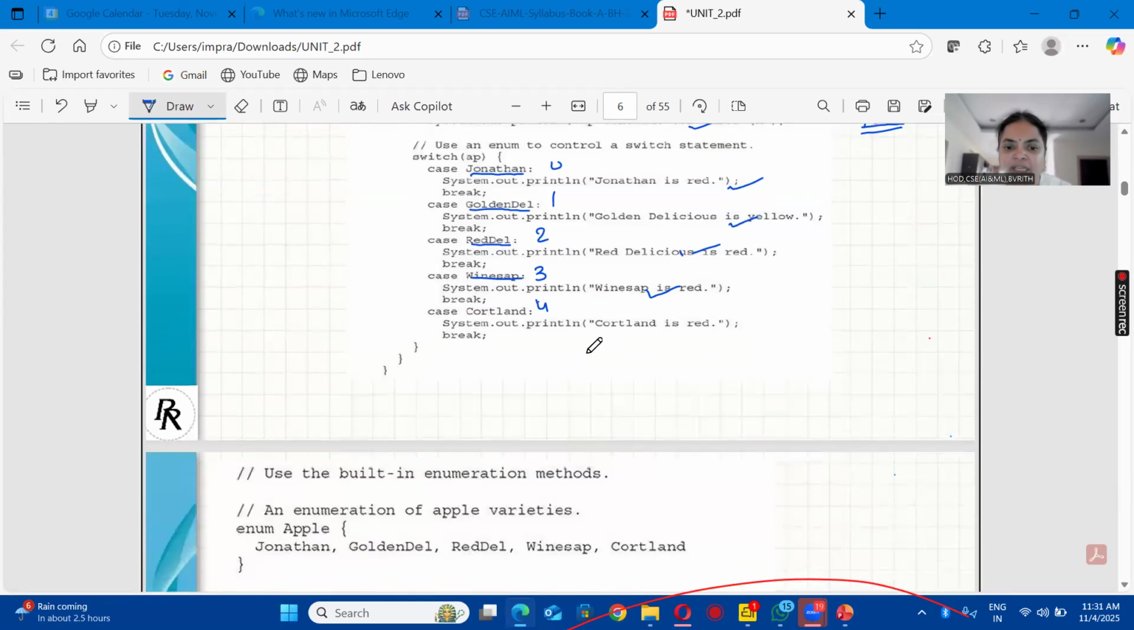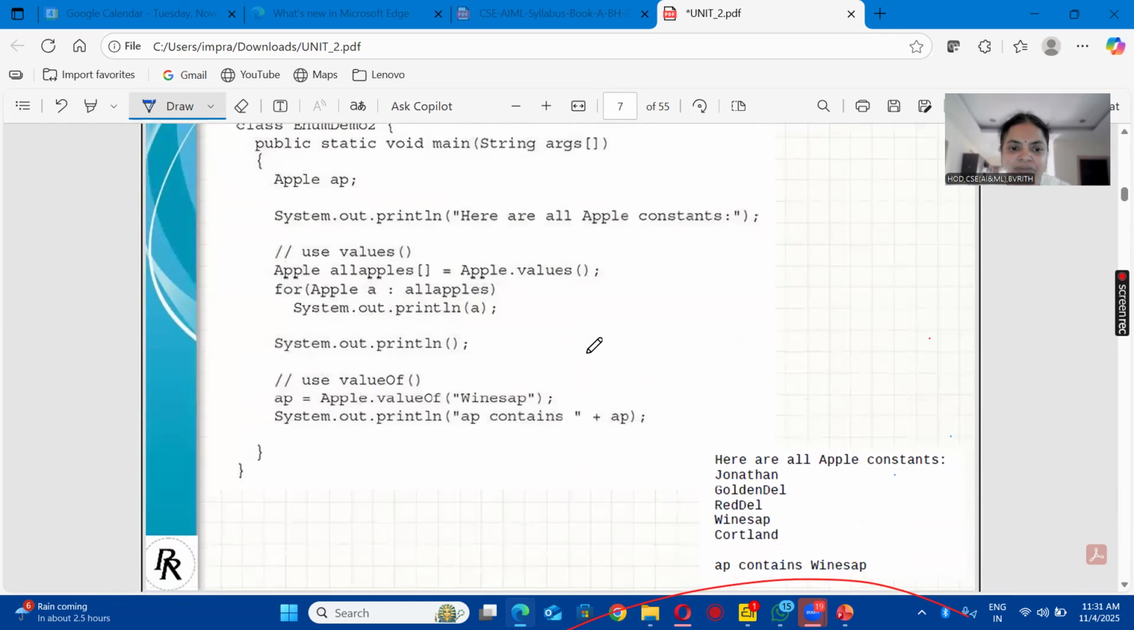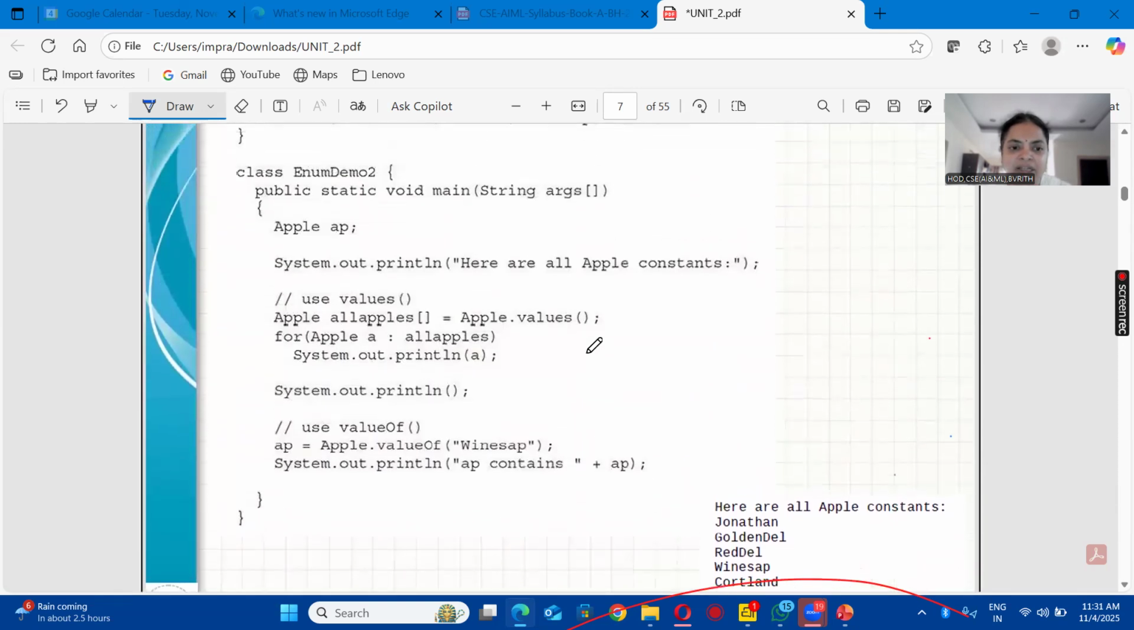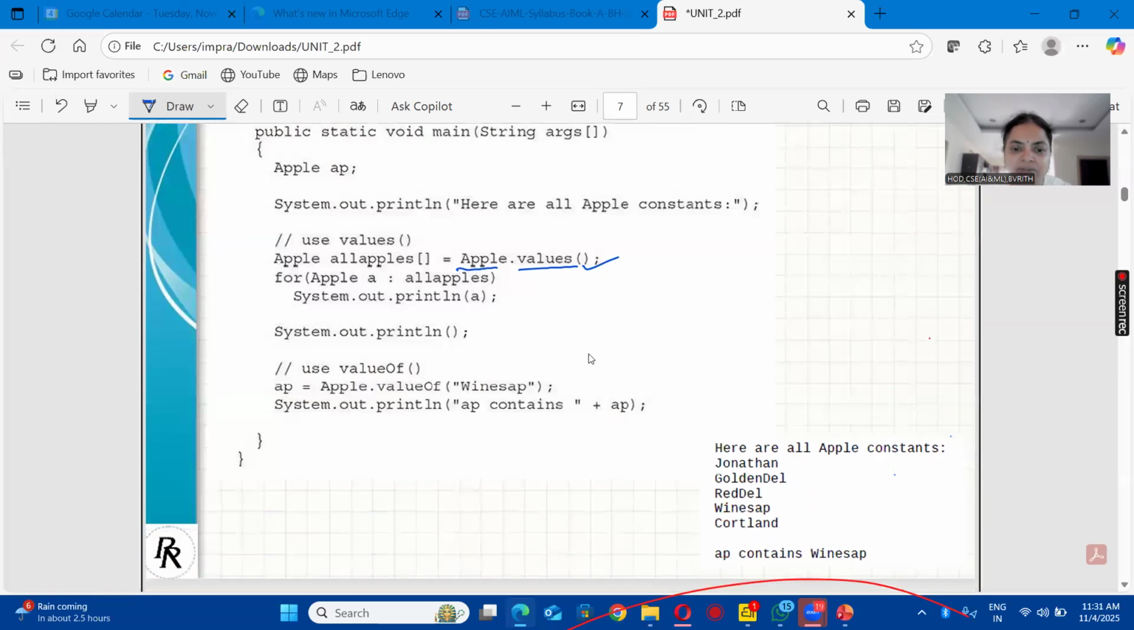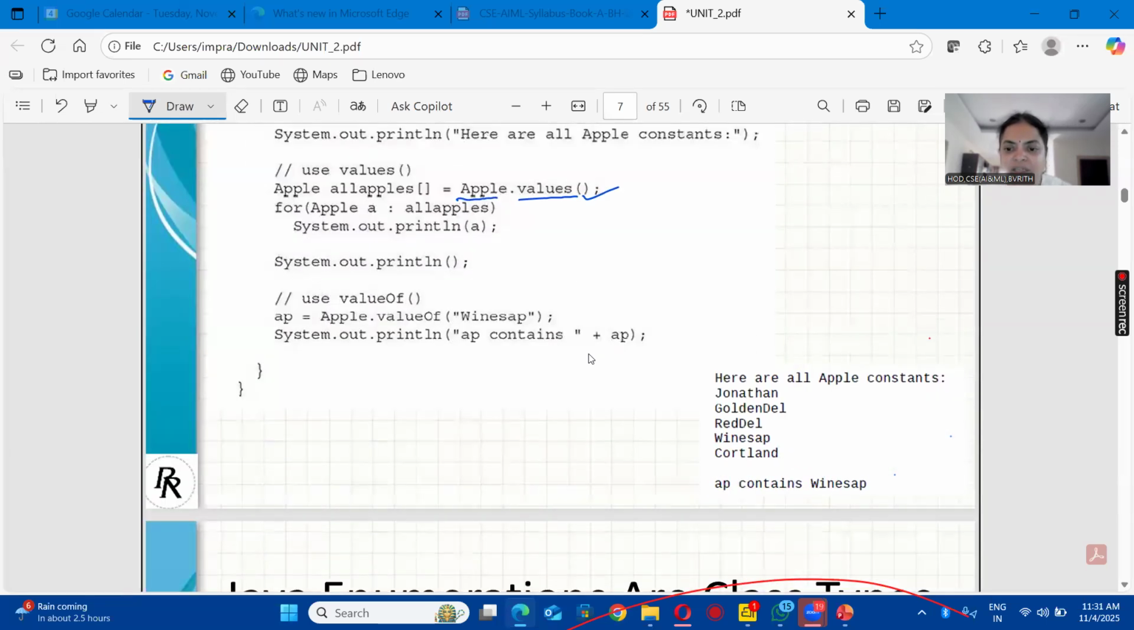Similarly, we'll do one small example program for this. Here is the example of how we can use the methods values and valueOf. This is the values method. Whenever you use an enum name with the values method, it gives all the values within our enum data type. So the output may be like this. Here are the apple constants: Jonathan, Golden Dell, and Red Dell. These are all the constants of our enum.